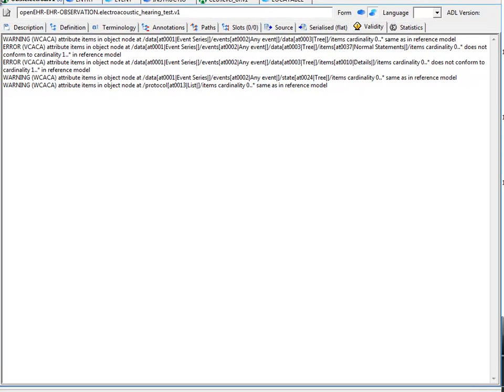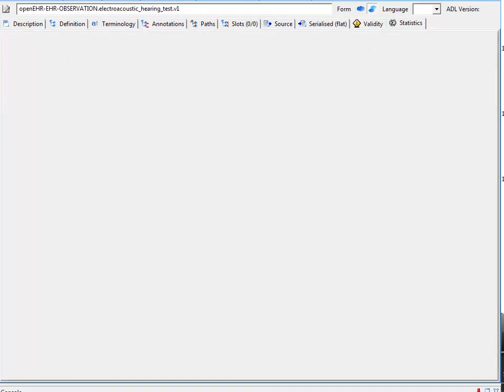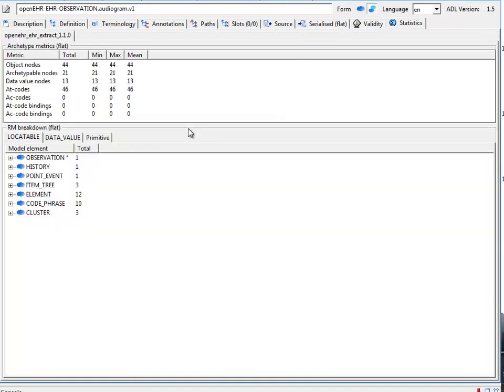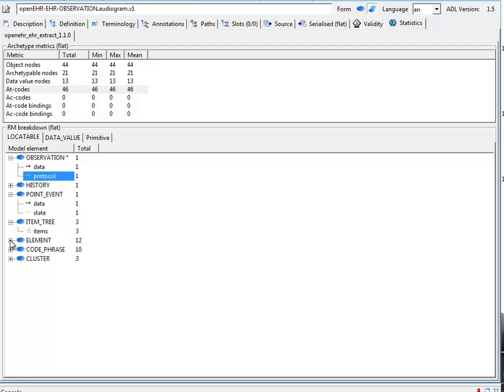I just mentioned that there was a tool for looking at statistics of an archetype. So if we just choose an archetype here, audiogram, that is the archetype specific single archetype statistics. You can see 44 object nodes, the number of codes, and so on. We've also counted AT code bindings. This is bindings to external terminologies. You can have a look in here and see the breakdown, for a given class in the reference model, of which attributes, i.e. properties, have been archetyped, that is constrained, and how many times. So we can see that there are 12 element nodes and only the value, which is to be expected, has been archetyped of the possible attributes.